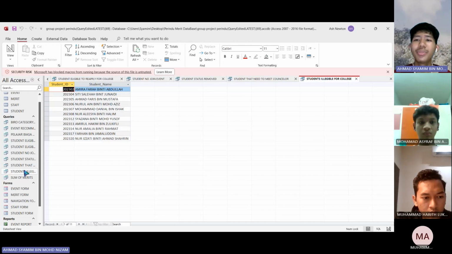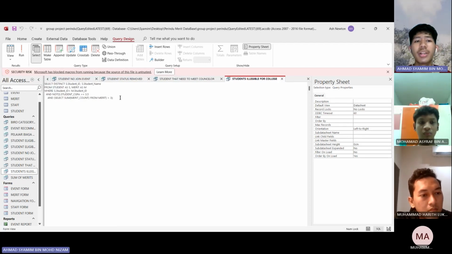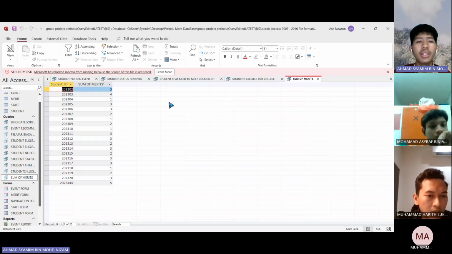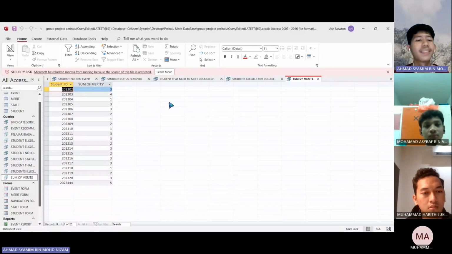The next one is students not eligible for college. In this query, since from before we got the students who are eligible, who can go into college, these are basically the inverse of that, in which we got the students who are not eligible for college, whose college application is rejected. So once they know, they can basically reapply again. And the last one is the sum of merits query, in which every student from the merit table shows all of the merits collected by each student and each of the events. So this one simplifies all of the merits into just the sum of that.